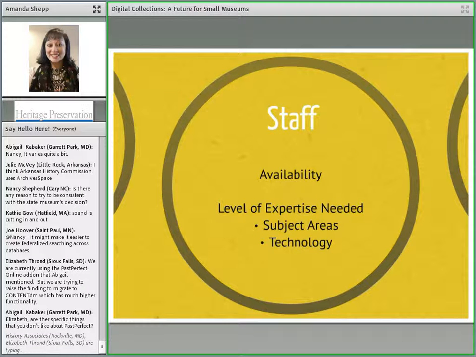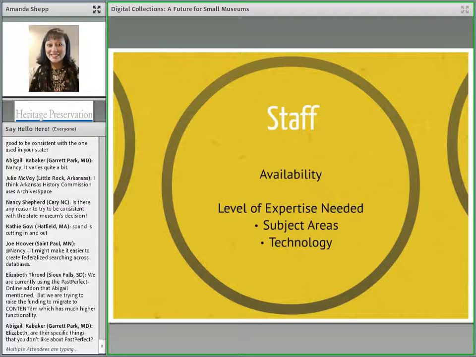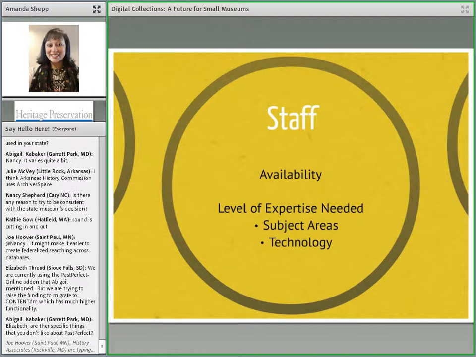As far as staff goes, that depends on the needs of your digital project. First of all, are staff or volunteers available? Are they knowledgeable in your collection or in the process of digitization? Or do you have volunteers that are interested in starting this as a resume option or a hobby, or if that's something you're interested in going to school for? It's definitely something that can be done.